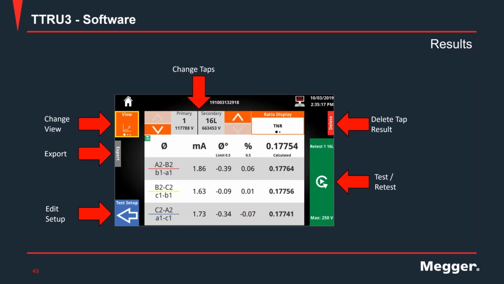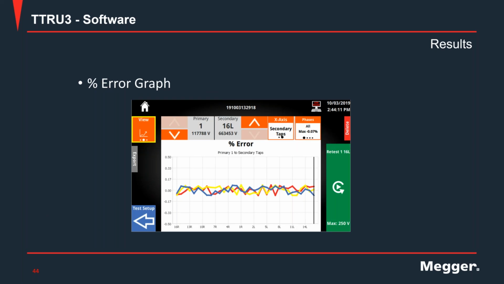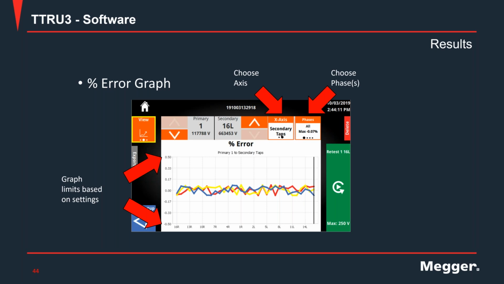So let's look at the second option, which is an error graph. Really useful when I'm testing a transformer with a tap changer. So seeing the results in a graphical way, and it will show both the limits based on the settings, right? If I go to the settings of the software, I can specify different error allowances for a measurement. In this case, the x-axis is just telling me that my secondary taps are shown. And I can change the graph to show a particular phase or all three phases like I'm showing right now.